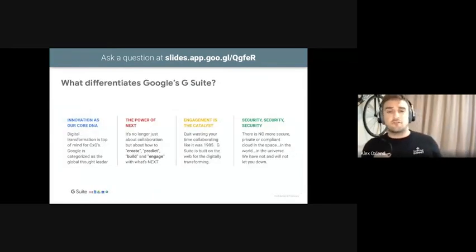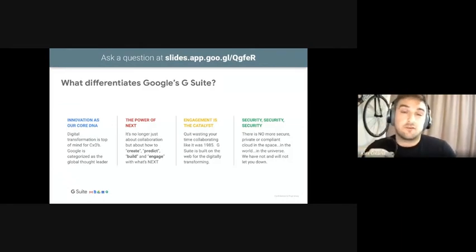And what differentiates us? We put that into 4 main categories. The first being innovation. Innovation is at the core of our DNA. Digital transformation is, of course, top of mind for most customers today. And for us, Google is continuing to be a global thought leader in that. And within G Suite, I think we've been able to demonstrate a lot of innovation, particularly this year, as we continue to roll out updates and different features and enhanced products and features as well.